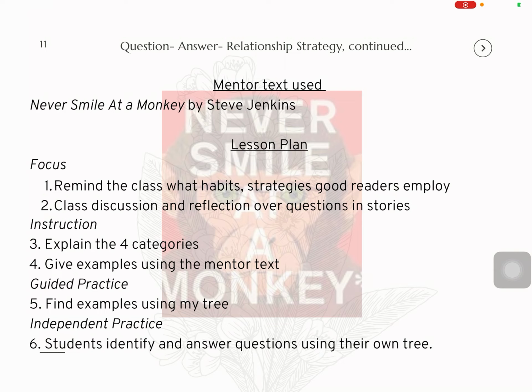So the first thing we will do is have a discussion as a class and just think about what habits and strategies good readers use. One of those is questioning, both before, during, and after, to evaluate comprehension and make a deeper understanding with the text. And we'll also talk about questions offered in stories, or maybe when you're reading something, what questions do you think about?